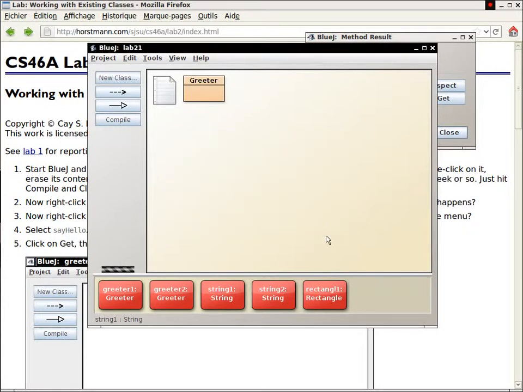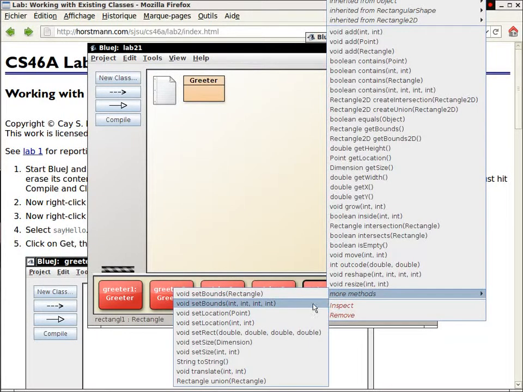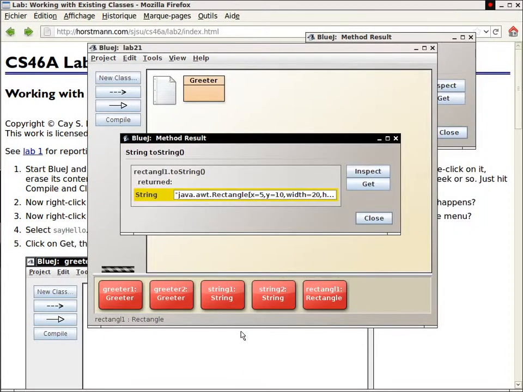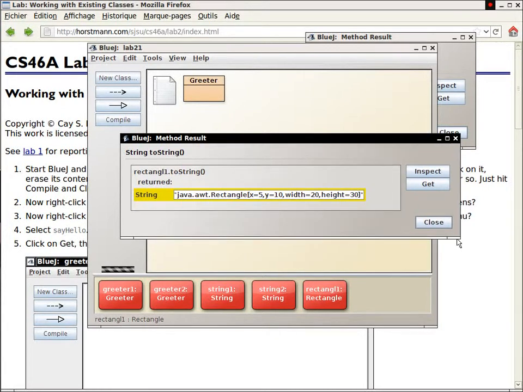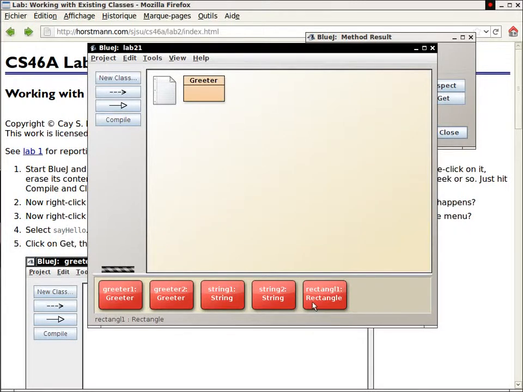So for example, let's say we want to understand translate a little bit better. So one generally useful thing is the toString method usually gives a representation of the object. So over here, when I call toString, then it kind of tells me what goes on inside the object. So remember, the rectangle is right now at 5, 10, 20, 30. And now I'll call translate on it.